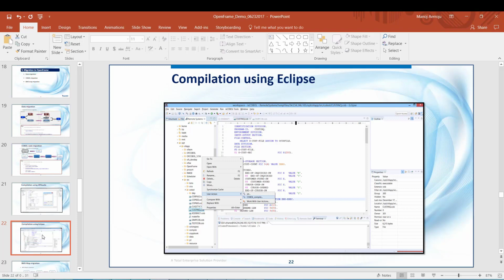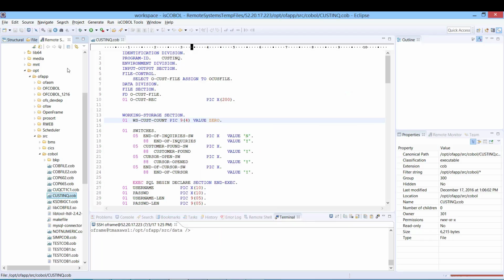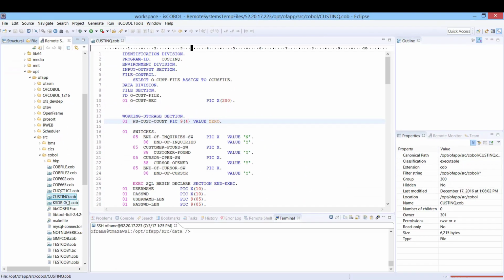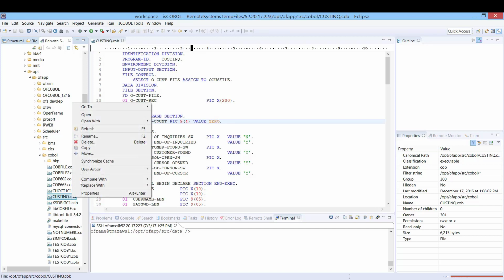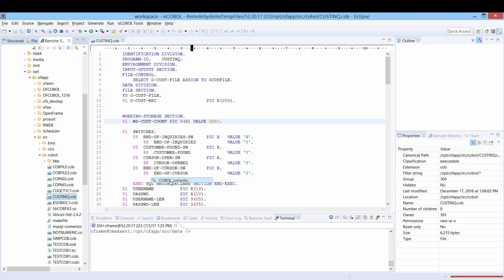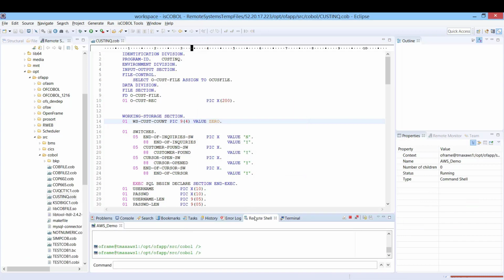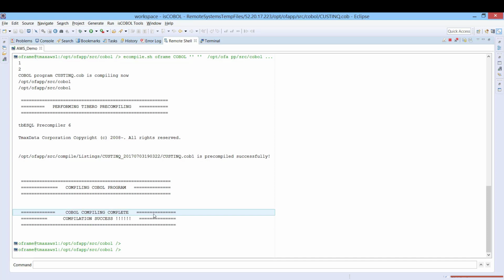So now we'll go ahead and see how you can compile and deploy the code using Eclipse. Eclipse provides a plugin called Remote Systems, and once you install the plugin, you'll be able to browse the code on the server. Let us choose a sample COBOL program, which is the same program as before. And here you can configure the user actions. I have already configured the user actions for compile and deploy. So I'm selecting the source that I would like to compile and click on the compile button and say okay, run this particular command. And here you can see the compilation is successful.